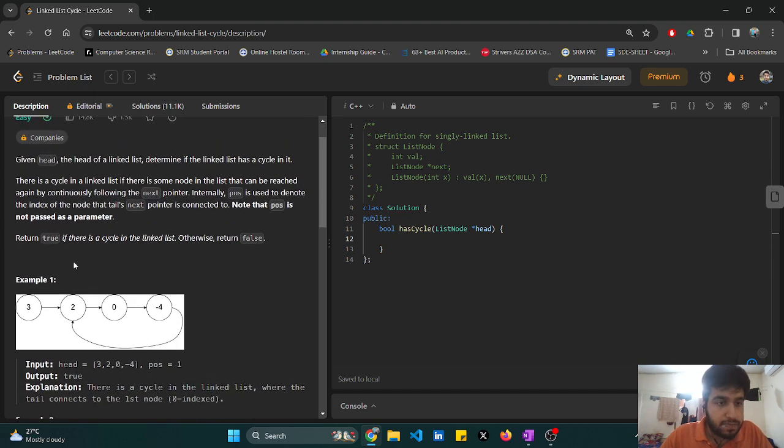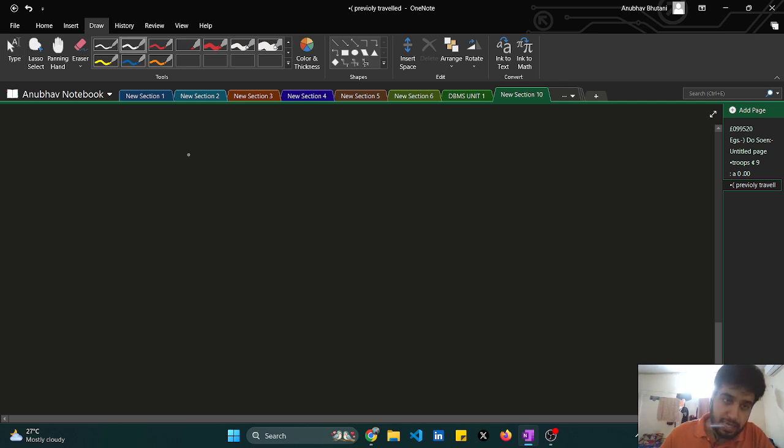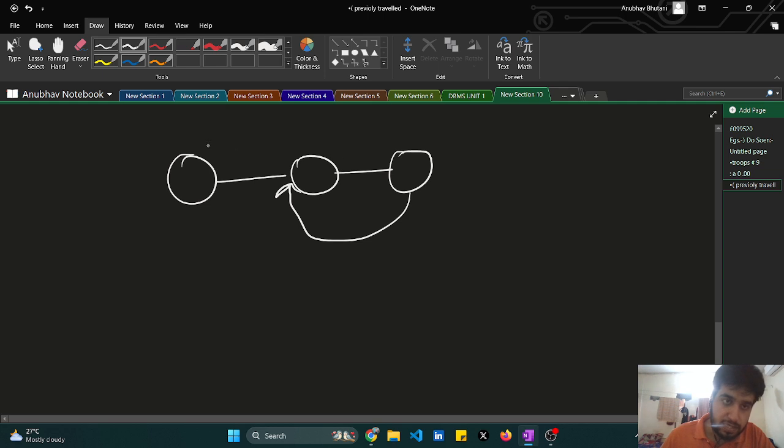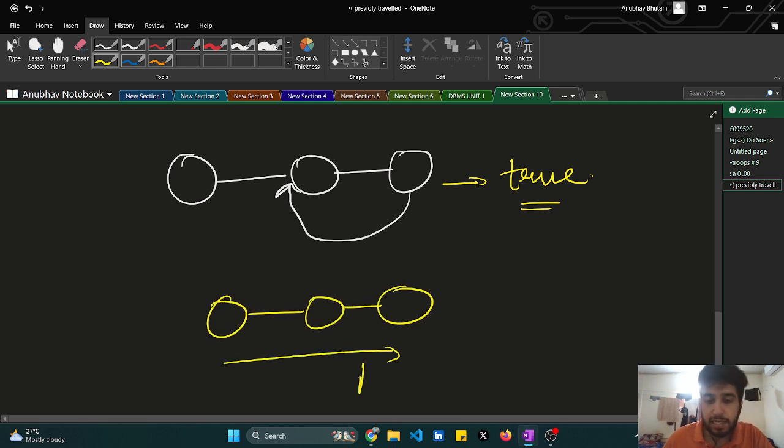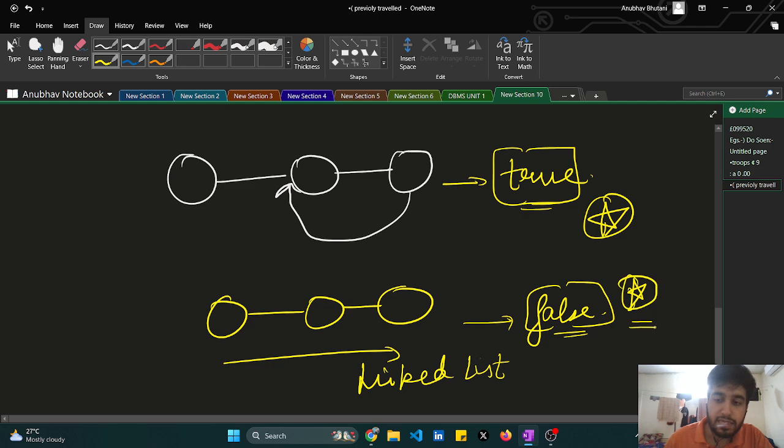Okay. So return true if there exists a cycle, otherwise return false. So if there exists something like this, I'll have to return true. Or if there doesn't exist any cycle, like this is a simple linked list with no loops, I'll return false. It is as simple as it looks.